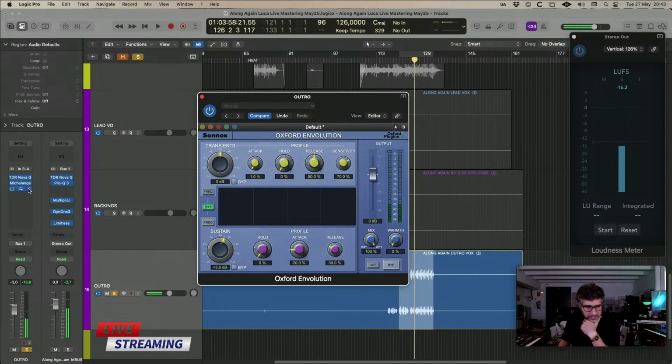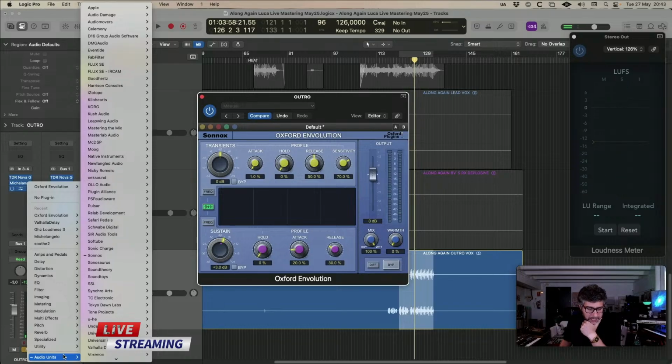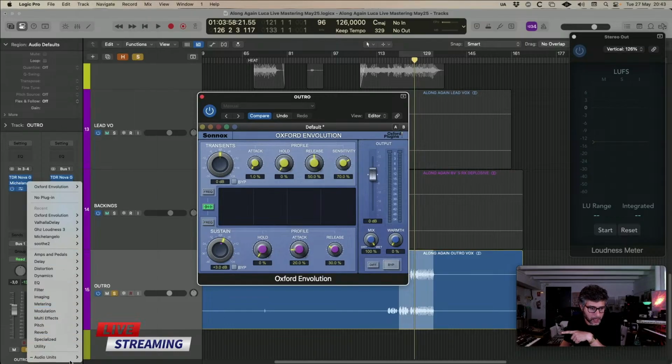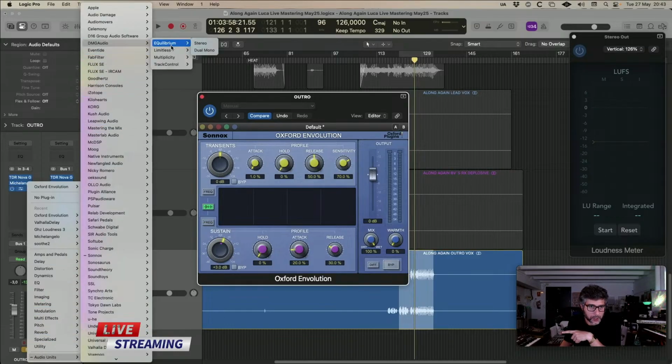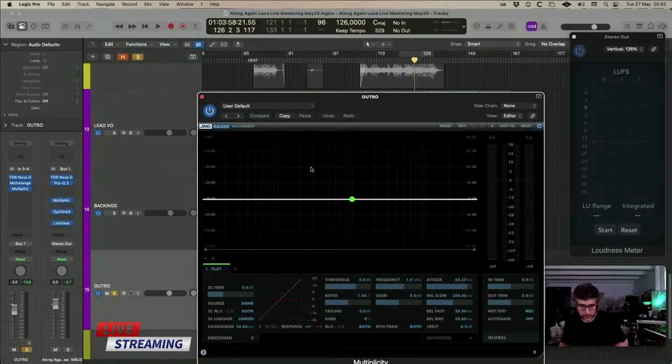Except I don't need it on the body of the voice, but I need it on the treble, on the part that makes it a bit more audible. So I'm gonna add, instead of Evolution, I'm gonna add, what's it called? Here, DMG Multiplicity.